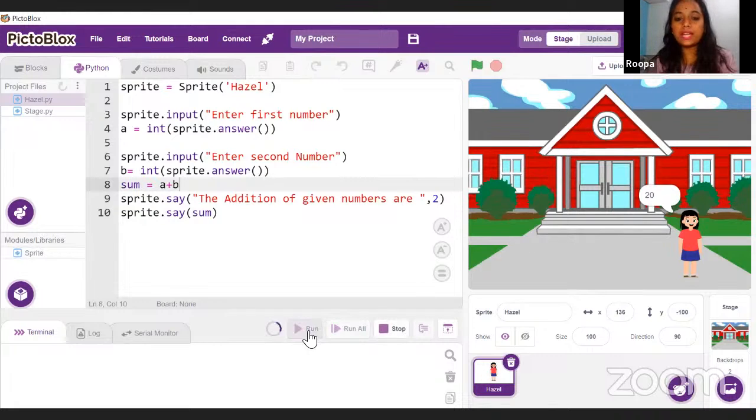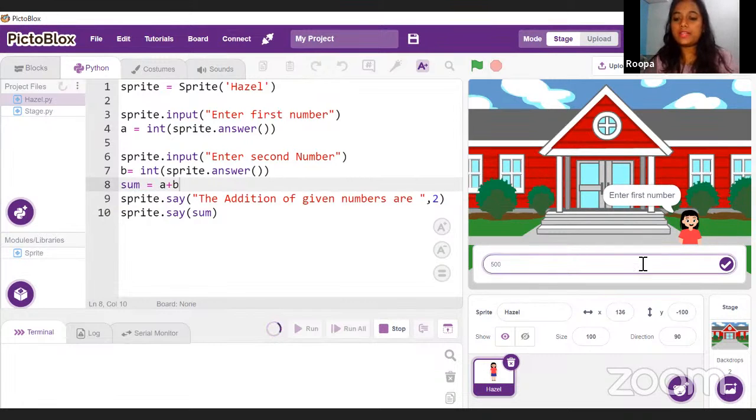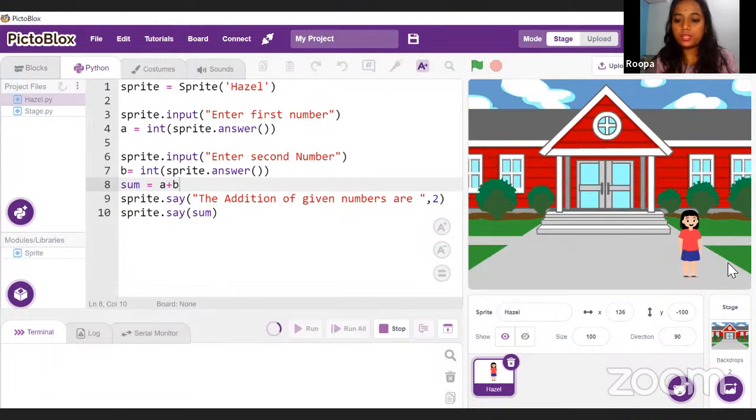Correct. So for example, if I want to add some bigger numbers, for example, for the first number I can give 150, correct, or 500 I can give. Let us see if that is also calculating well. So the first number I'll be giving is 500. Okay, let me type 500. Done. So next number what shall I give? Some random numbers, just like 32. Okay, let us ask Hazel to calculate. Yes, let me click on this tick. The addition of given numbers are 532. Appropriate, right? 500 plus 32, 532.